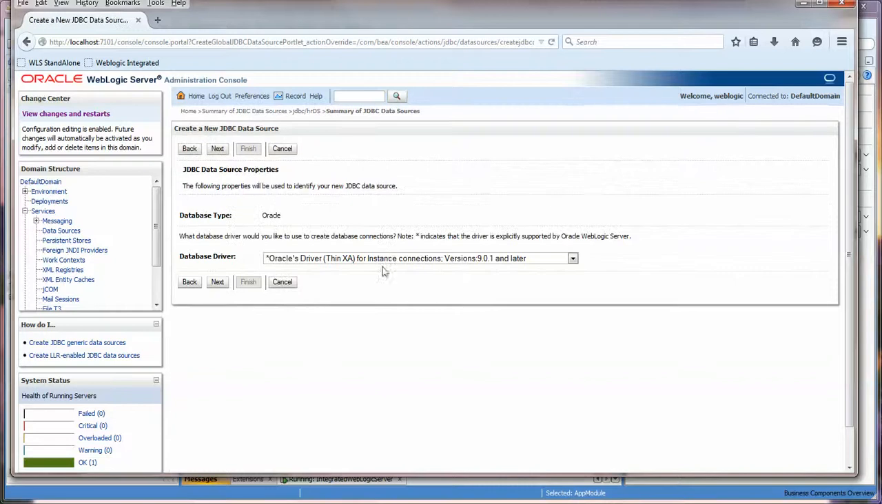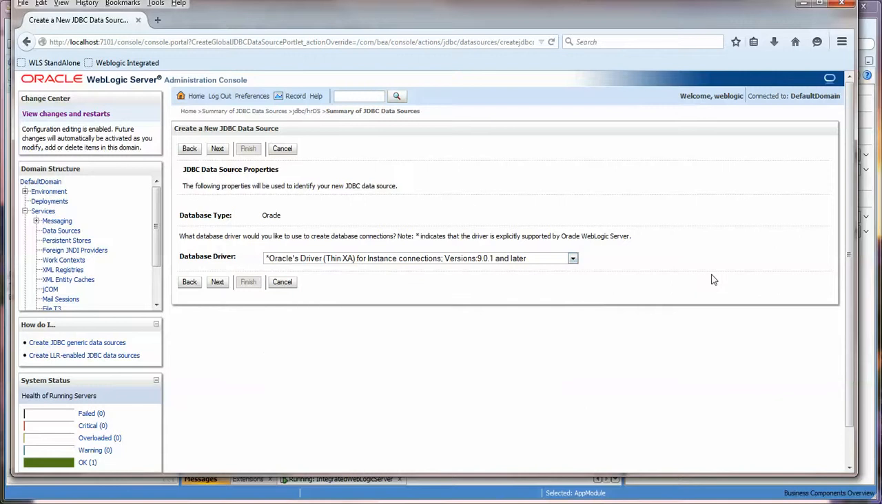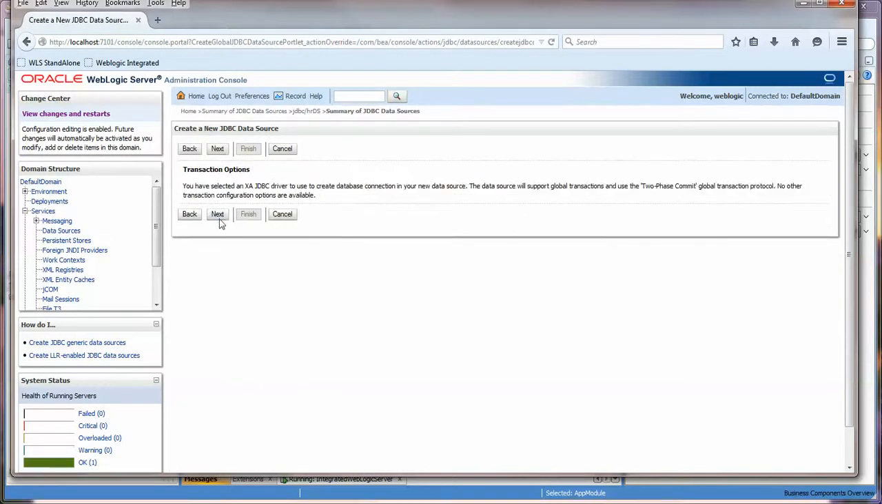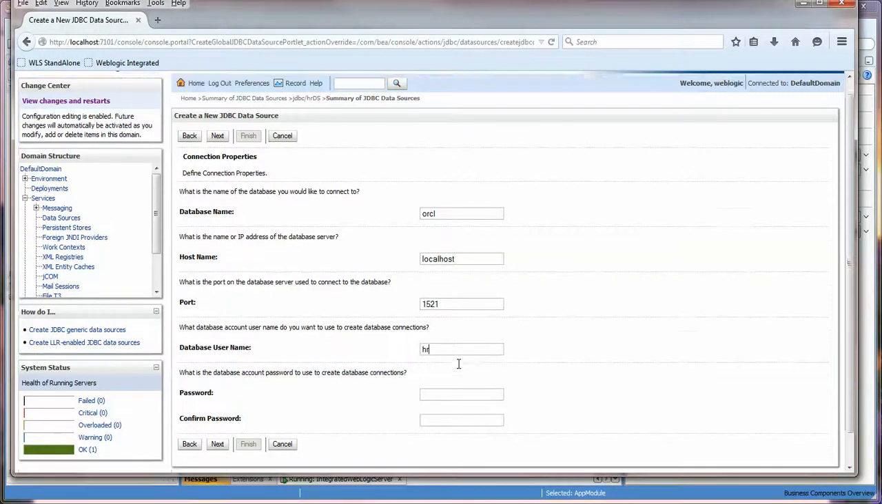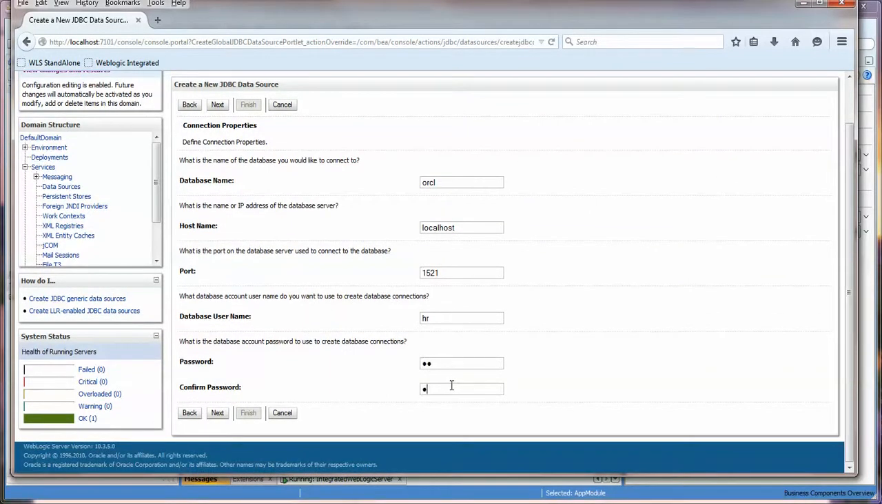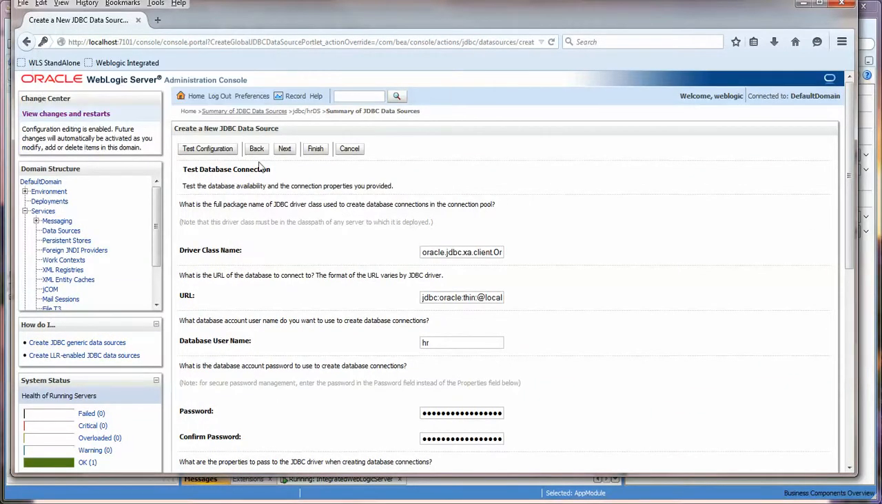Now, actually, there is one thing that you should consider, because this is for instance connections, this is for RAC, this is for service connections. So they give a lot of choices here, and you really need to know what your database is expecting. And so let's try this again. ORCL, localhost, HR, next. This is kind of irritating when Firefox does that.